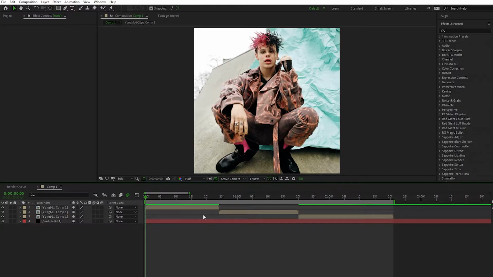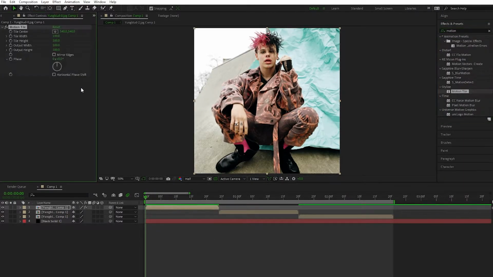To start off with the rotation, obviously you add a motion tile as you always do. 300, 300, and copy and paste it onto the other ones. And turn on motion blur.